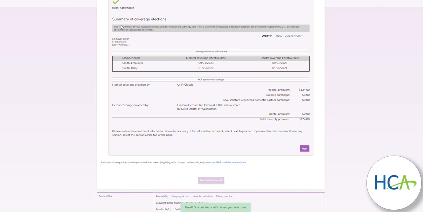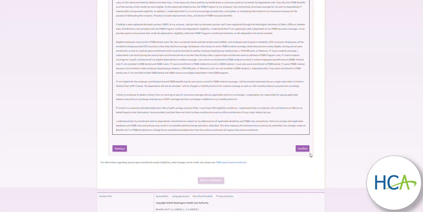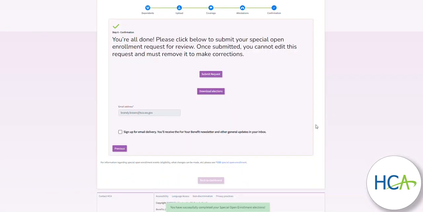Here's your summary of coverage elections. It just shows everything that you indicated. If everything looks correct, we can hit next. Summary of coverage elections continued. Here's the legal notice. We're just going to confirm. Here is where you can download elections just for confirmation for yourself. And then you will submit your request.